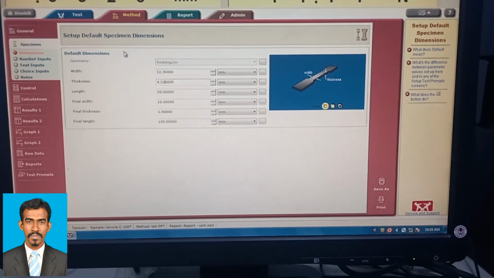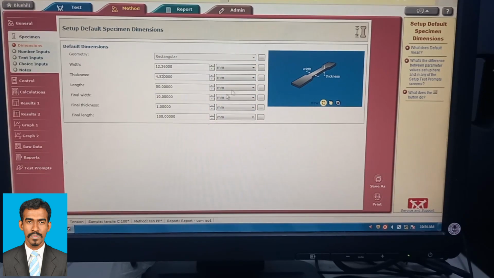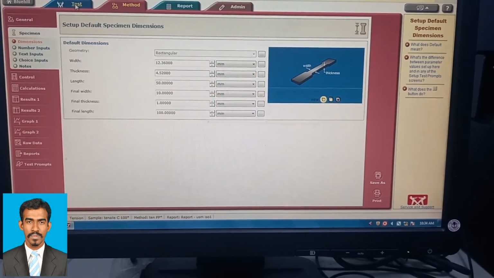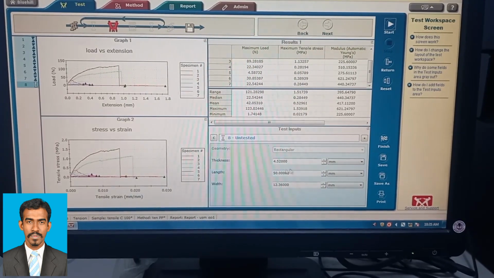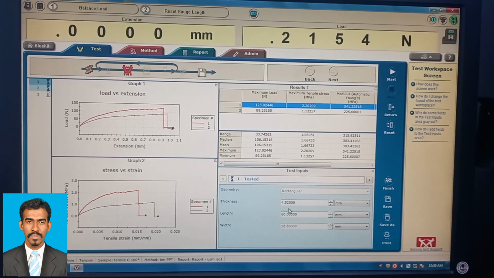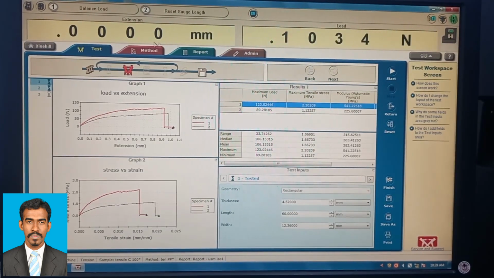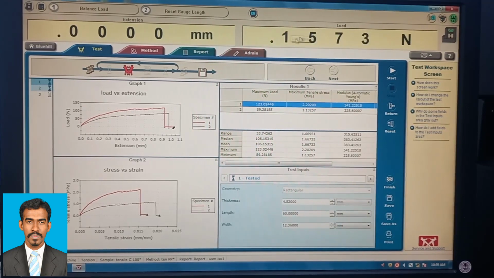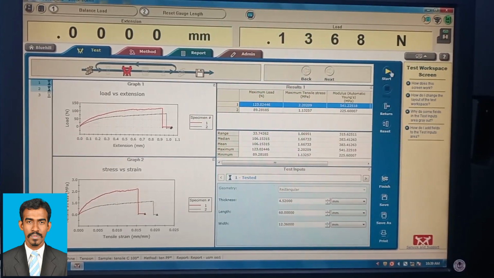Either we can give the testing parameters here, the width, thickness, length, or we can go to test, and here also we can give the parameters. Once you input all your parameters, go to balance load and reset extension. So this will bring these two parameters to almost 0. Okay, and then start.